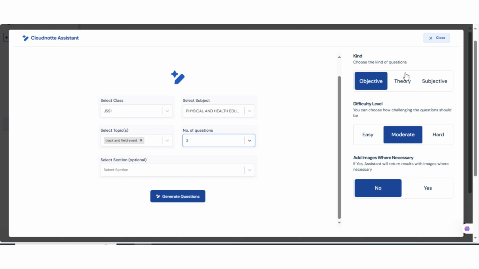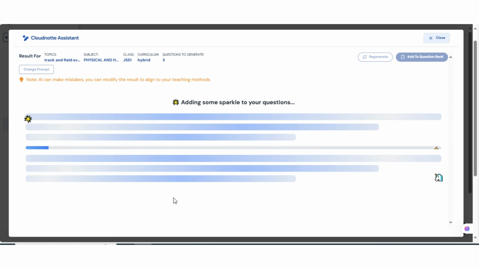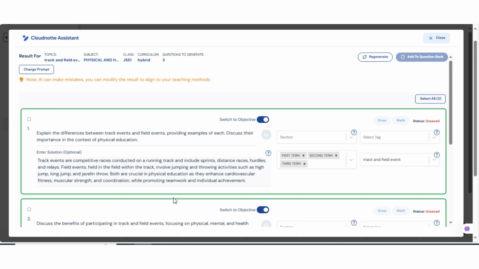So on this aspect, all I need to do is click theory. When I'm asked what kind of questions that I want, I'm going to click theory. I'm going to make the question more hard and I'm going to click on Generate Question. So my question has been generated automatically. So all I need to do now is to click on Select All Questions to add these questions to my question bank.